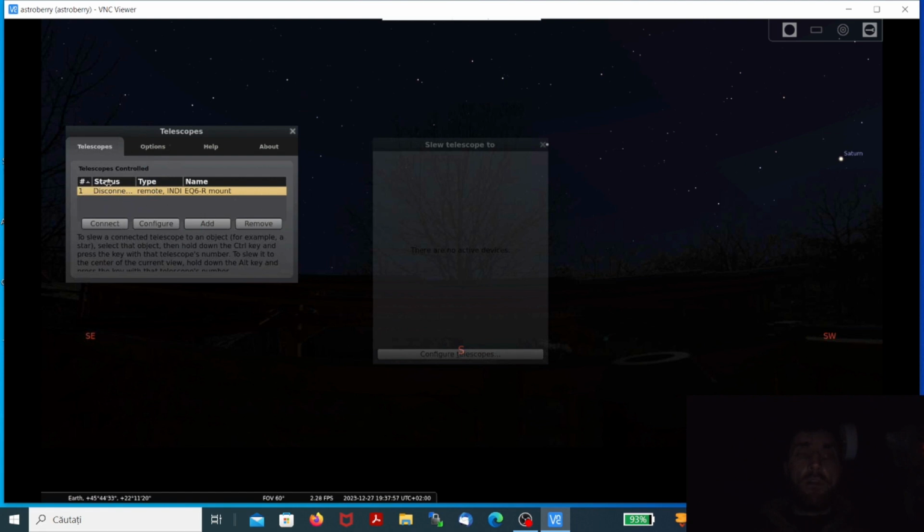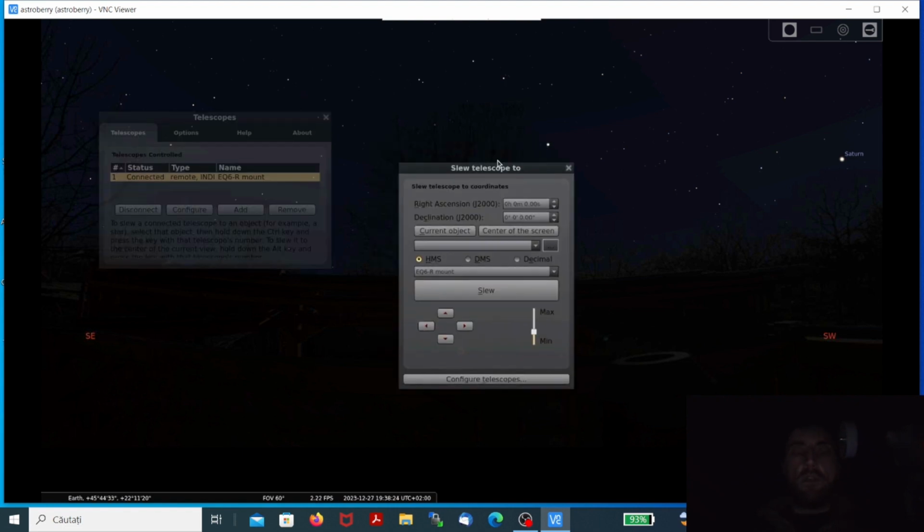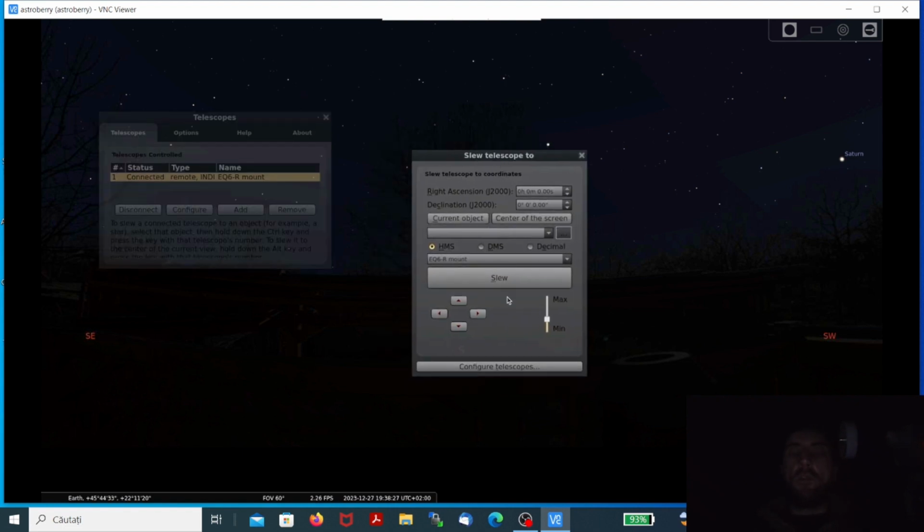And obviously it's disconnected. I need to connect. So now I can safely connect to my EQmod, and you'll see here the interface where you'll be able to control it. So let's click connect. And there it is, connected. It was as easy as it comes.